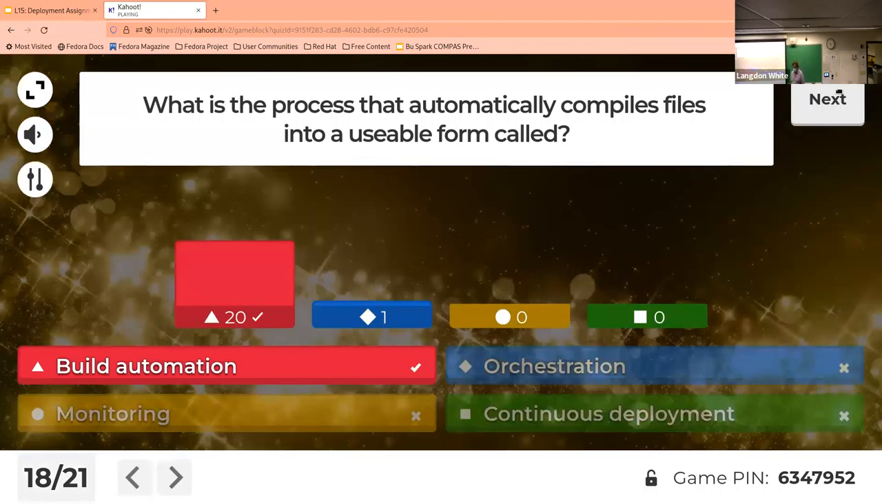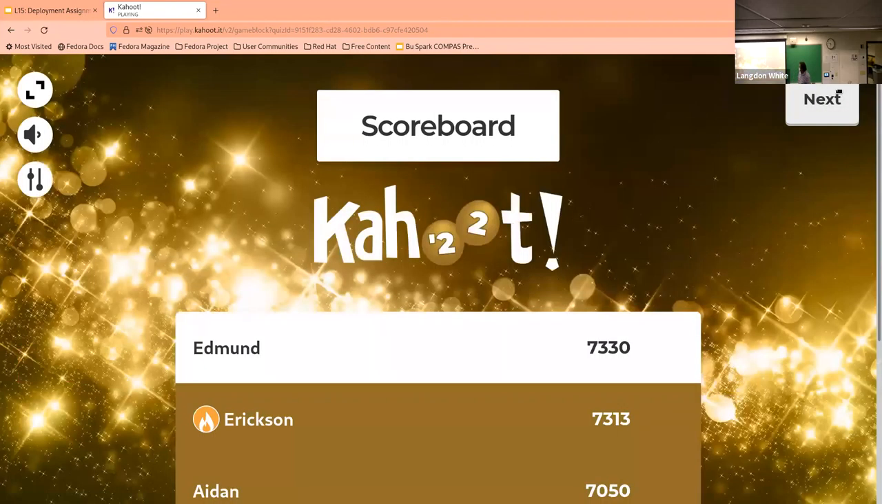Right, build automation it is. Exactly what it sounds like. All right, Erickson on fire.